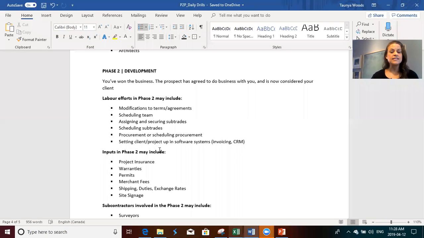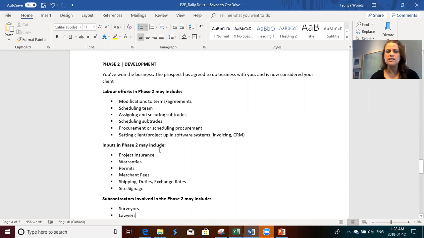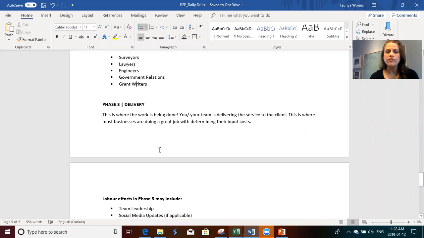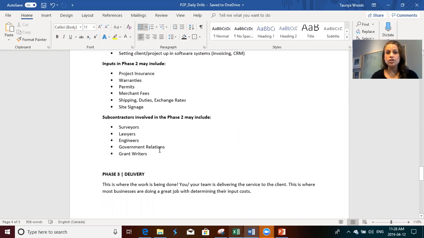Procurement, or even scheduling procurement, right? That whole piece. Setting up the client or the project in software systems, right? We forget about those things. Costs or input costs that we often forget about in phase 2. Things like project insurance, warranties, permits, merchant fees, shipping, duties, exchange rates, site signage, all of that sort of stuff.